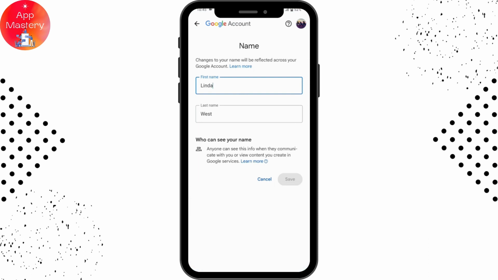So here, let me tell you one thing, that you can only change your name 3 times within the 90 days. If you change your name more than 3 times within the 90 days, then you won't be able to change your name. So make sure to enter the correct name and then tap on save and your name will be changed. So that's it. That's how you can change your Google account name.